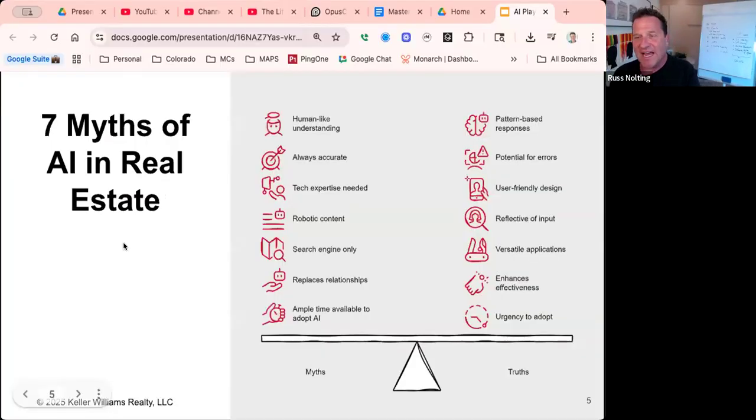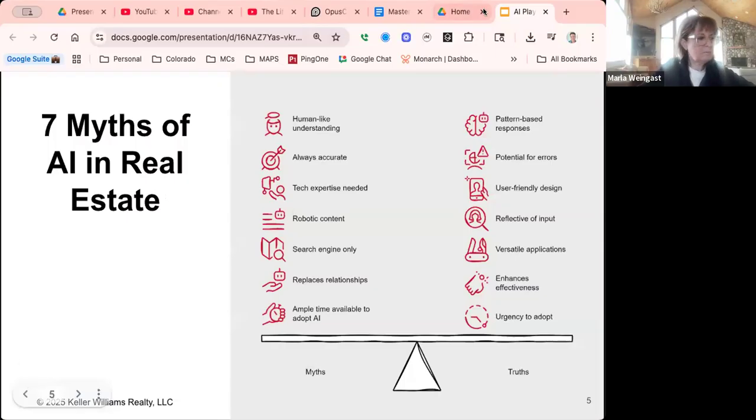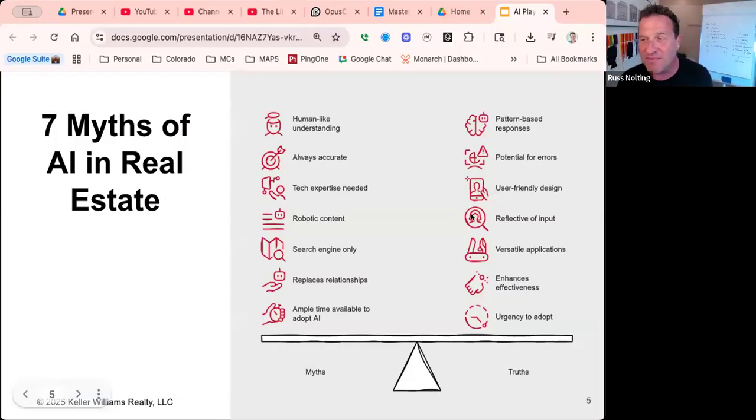So, 7 myths of AI. Myth 1 of AI is that AI understands like a human. And that is not really true. We call it AI and we think of it as being human-like, but it is really something that just predicts patterns based on what you type in. It does not think. It is really expert at recognizing a pattern and then giving you the obvious answer that worked once before.